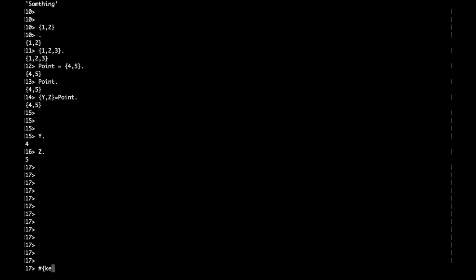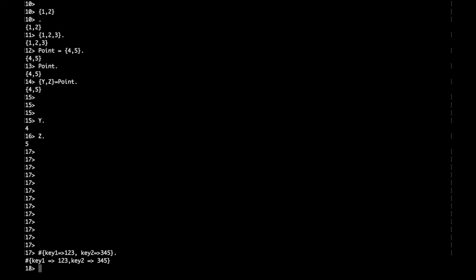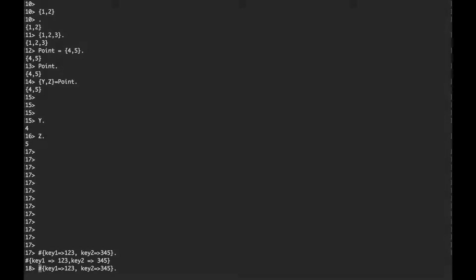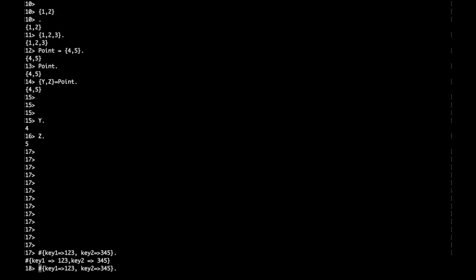Let's say I have key 1, so I'm just using an atom as a key and a value. For now I'm just going to use a number 1 2 3 and a comma, and then key 2. I'm going to use another number 3 4 5, and here is a map. And in the map we can change key, we can also put a new key. Let's put the map in a variable so we can use that map later.